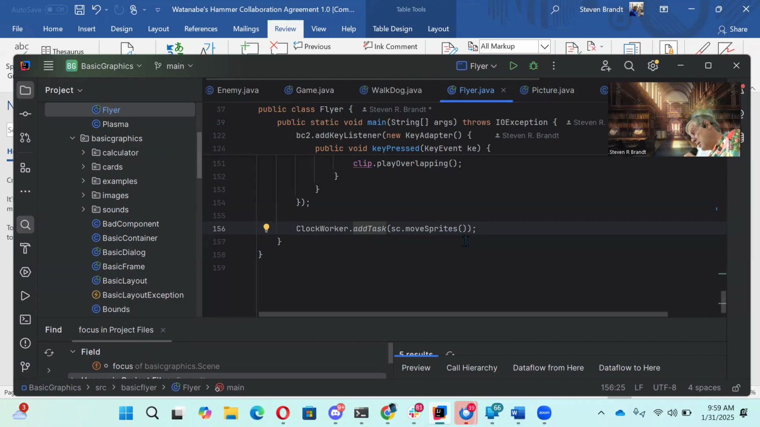So is that kind of like appending a string to a string builder? It's kind of just adding it to the clock worker. So the question is, is that just like appending a string to a string builder? Is it just adding it to what the clock worker does? Yes, it is. It's just adding it to the list of things that the clock worker does. The clock worker takes a list of these tasks and it just runs every tick of the clock. It just runs them all. Yes.